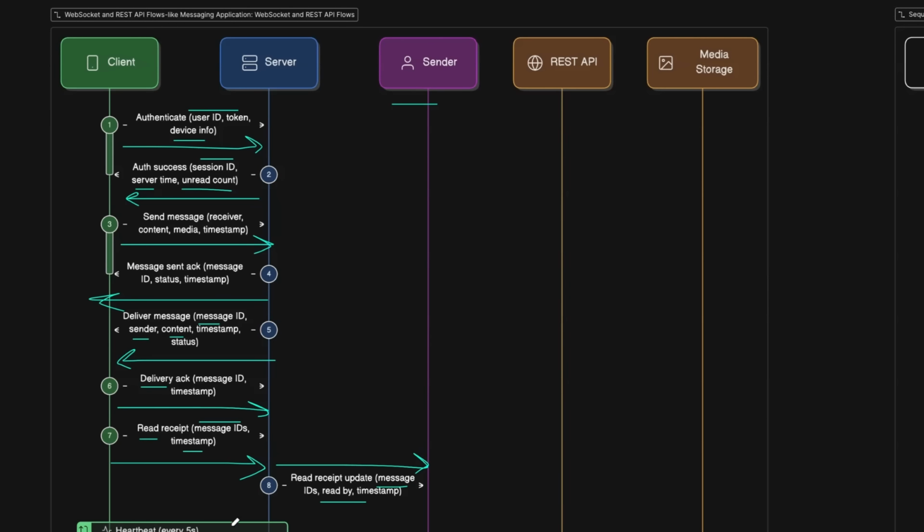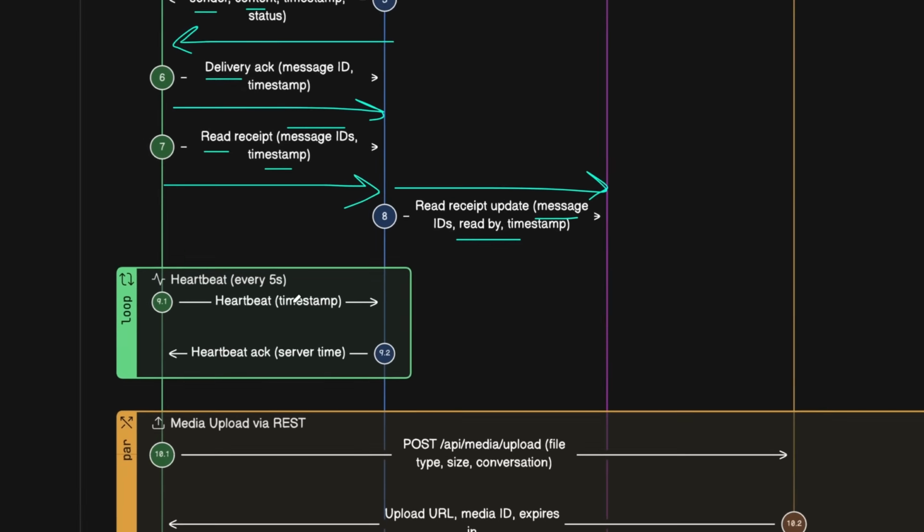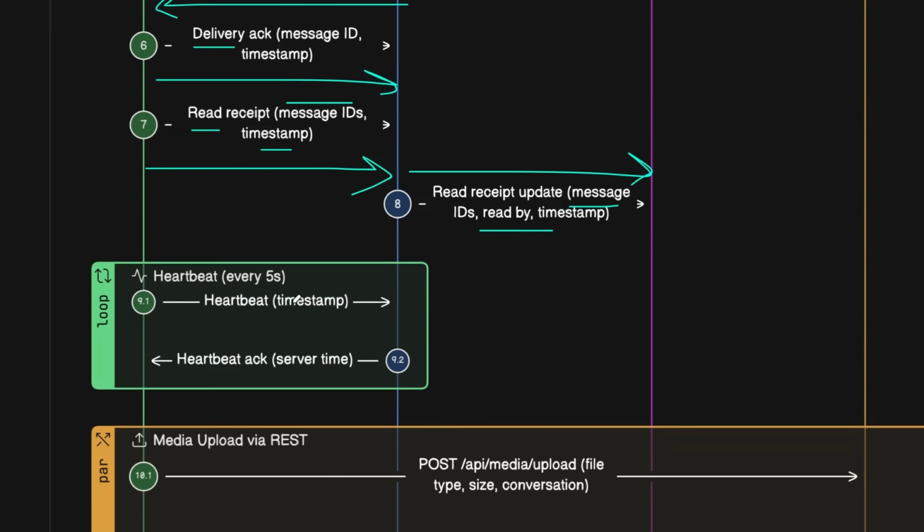Also, the client and server need to maintain the presence heartbeat between each other every, let's say, 5 or 10 seconds. So the client will check whether the server is still available, and similarly the server needs to check whether the client is available, because maybe you close the app on your phone or you close the browser tab of WhatsApp, and in this case the connection needs to be closed to not waste the bandwidth.